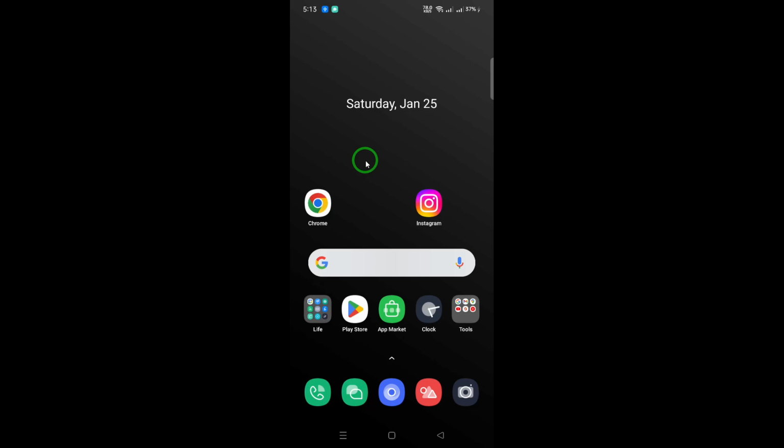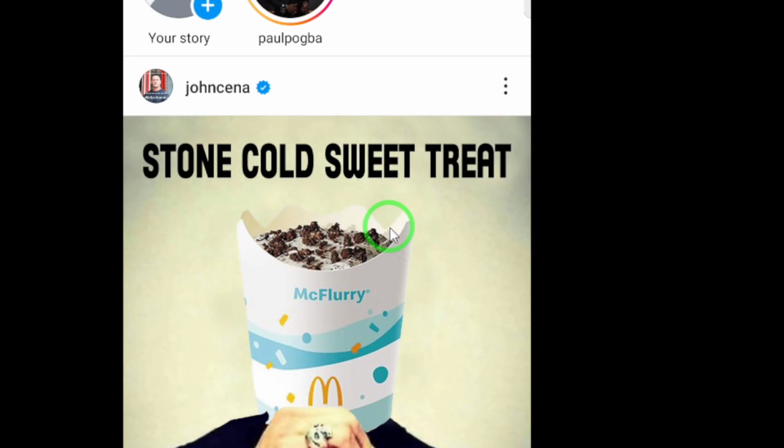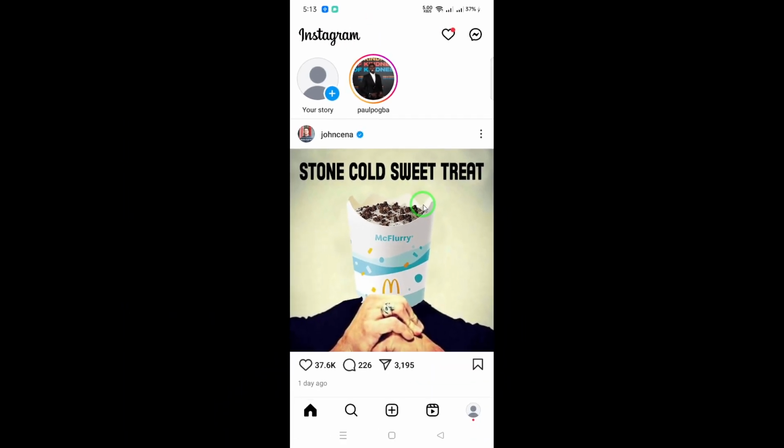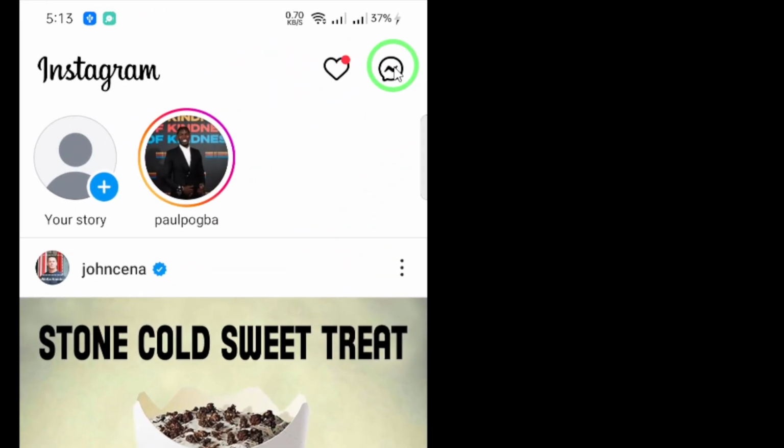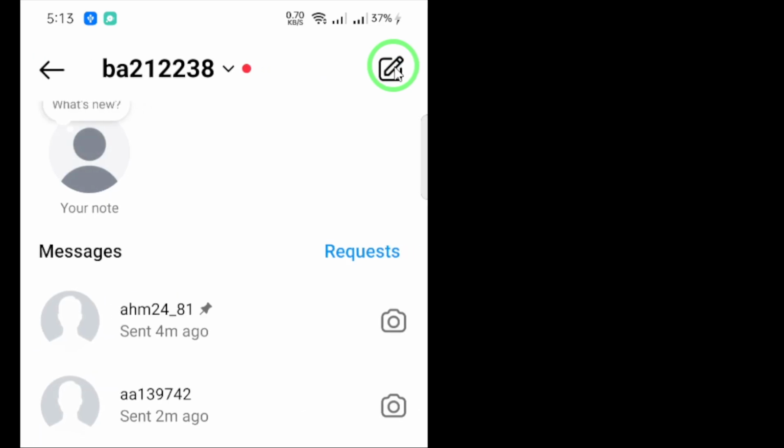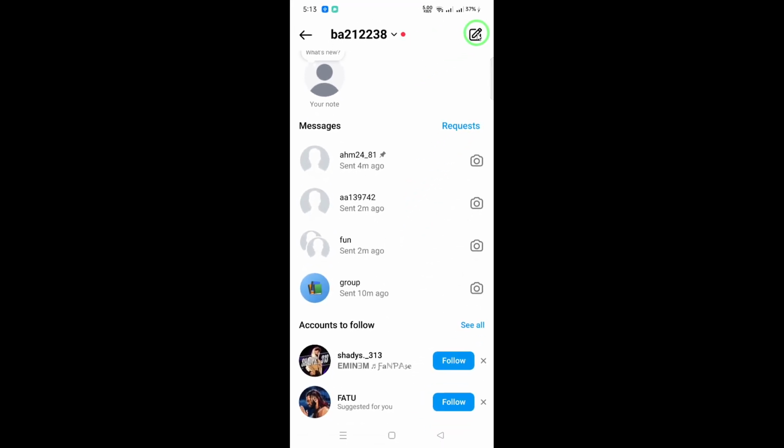Let's get started. First, open the Instagram app on your device. Make sure you're logged into your account so you can access all your chats and stickers. Next, look for the messages icon at the top of the page. It looks like a paper airplane. Tap on it to enter your direct messages where all your conversations are stored.